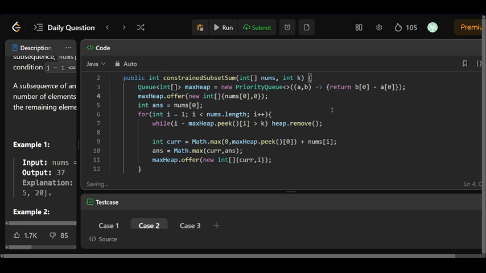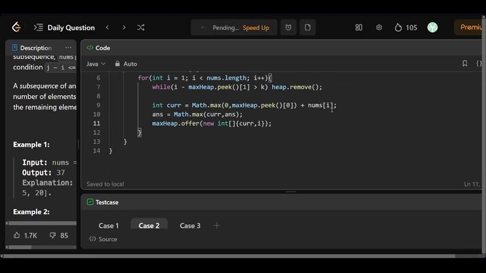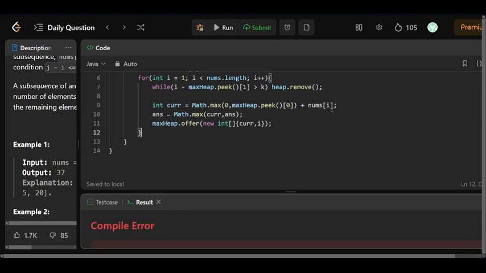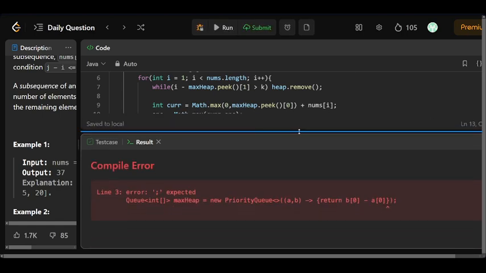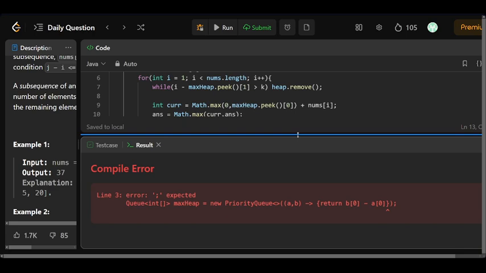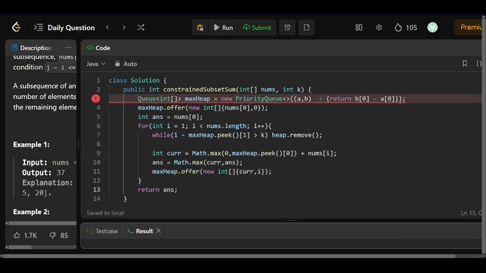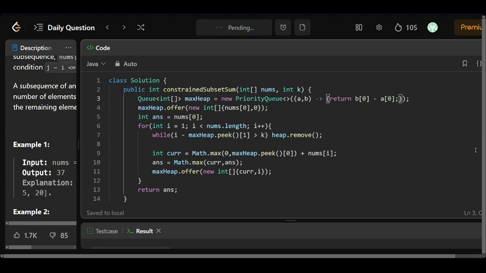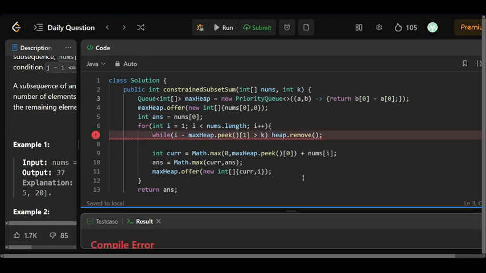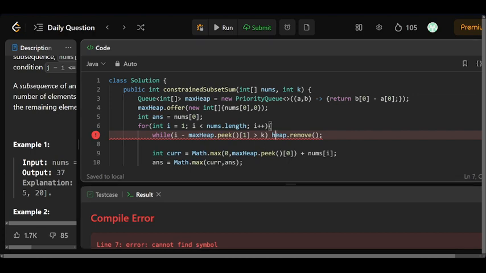Okay, I guess this should work. Oh, I forgot to return the answer. Here just simply return answer. No, it gives me a compiler error. Return a[0] minus b[0]. Okay. Oh, here after this lambda expression. Oh, okay. Here it means max heap dot remove.